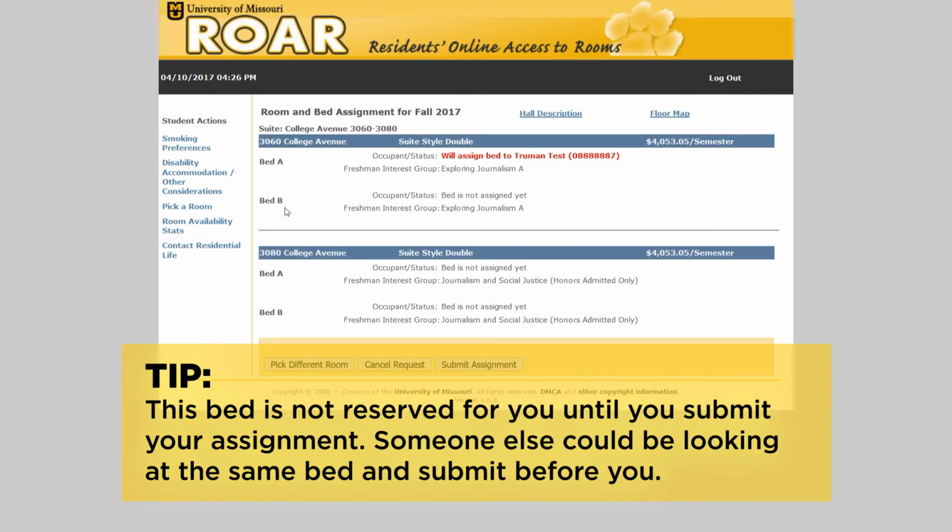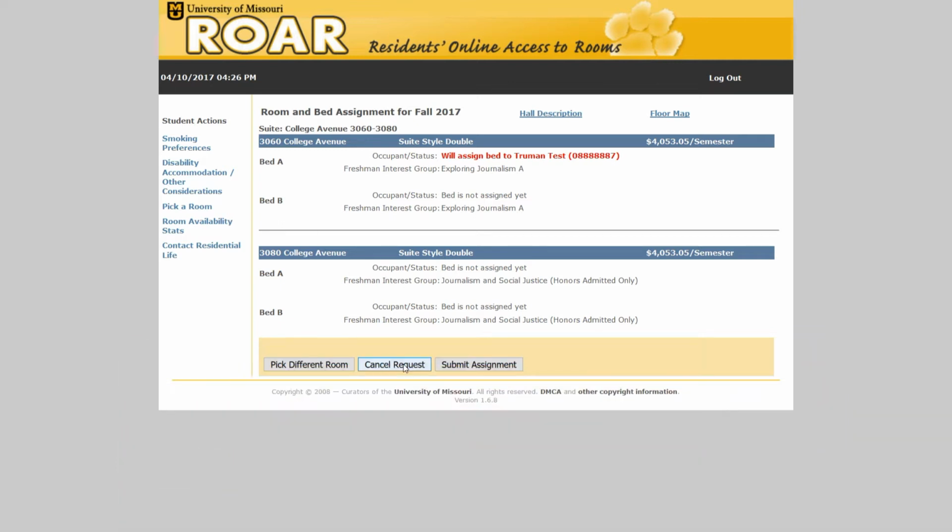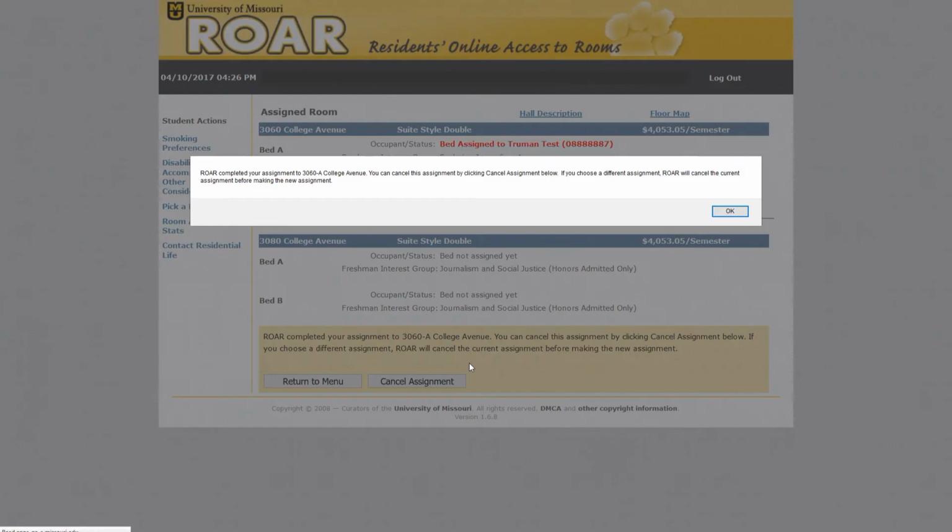After you have selected a bed, you will be asked to review your assignment and submit your request. If you accidentally hit Cancel Request, you'll have to start the process over and select the room and bed again. Click Submit Assignment to complete your room assignment. After you submit your request, you will see a confirmation window, and you receive an email in your official MU student email account. If you did not receive a confirmation email, your assignment is not complete. You can go back into Roar to select and confirm a room assignment.